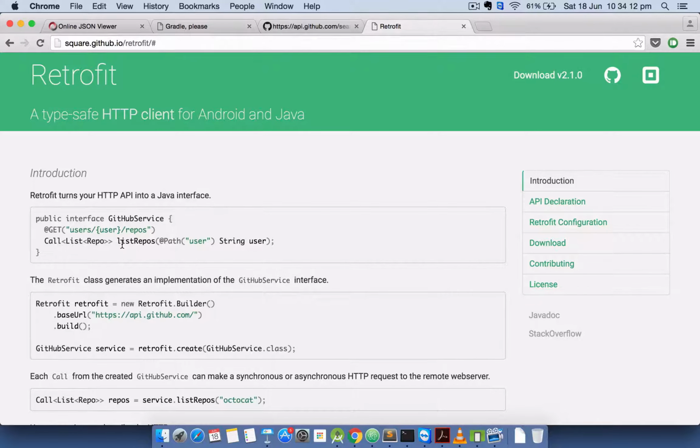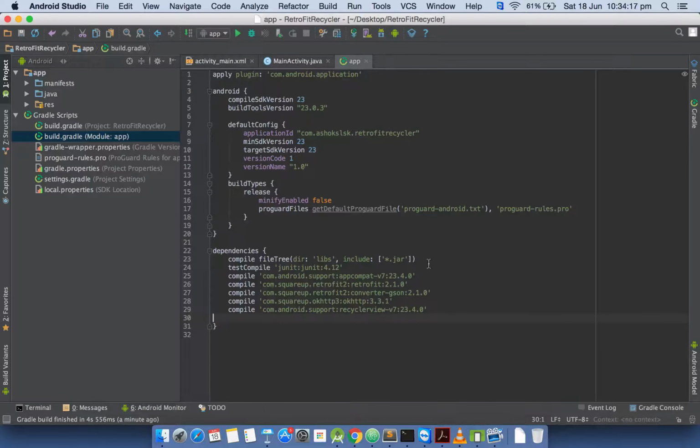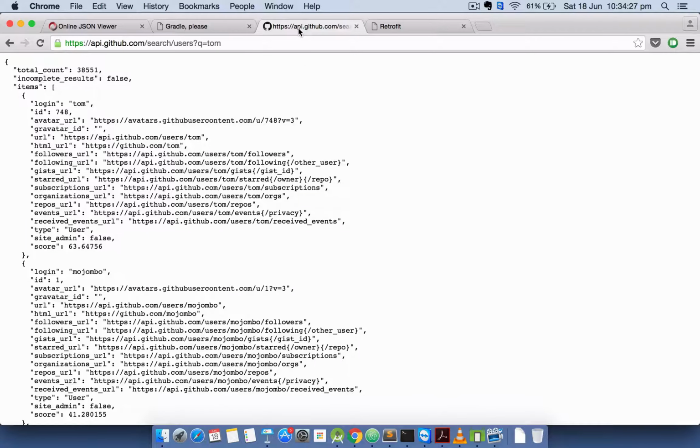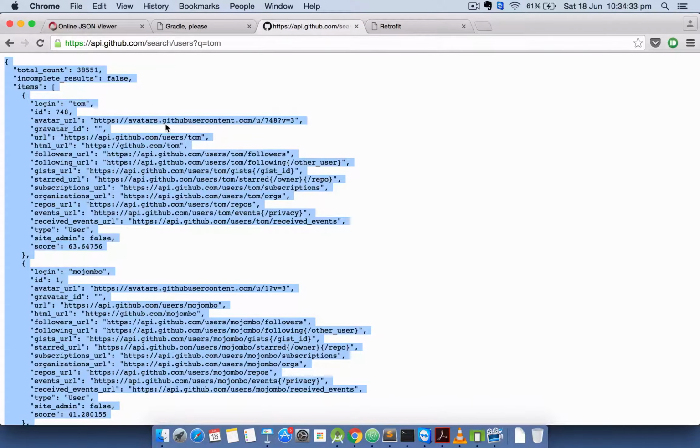So let's deep dive into the development process. I hope the libraries have been synced and we are now good to go. Now I'm going to start with the POJO of this API. So this API has this as a result. This is the JSON data that it returns whenever I call this API.